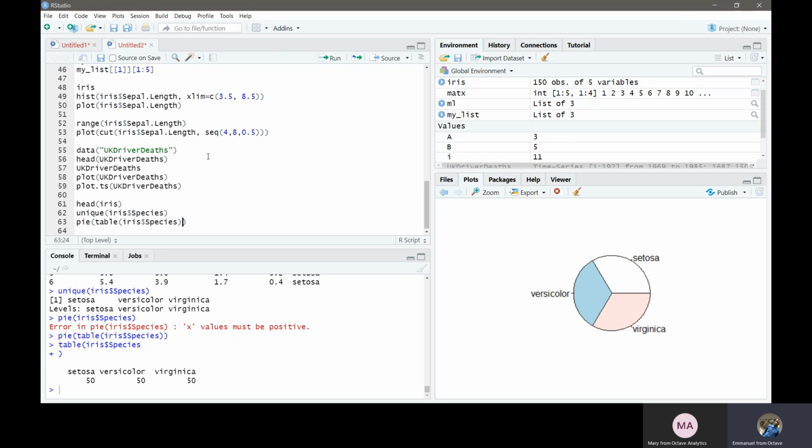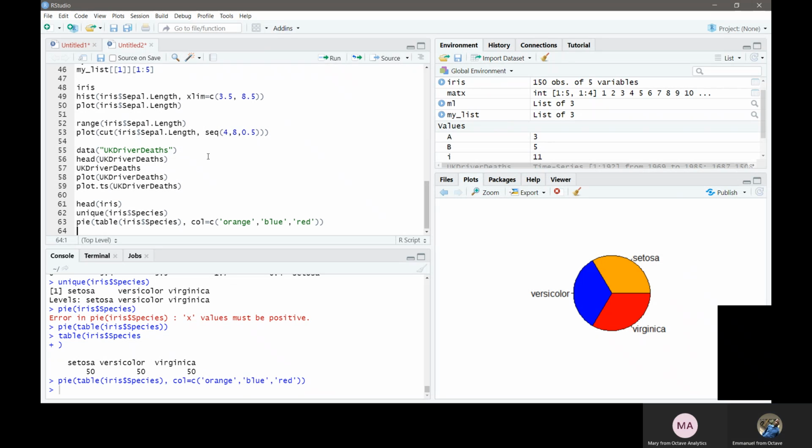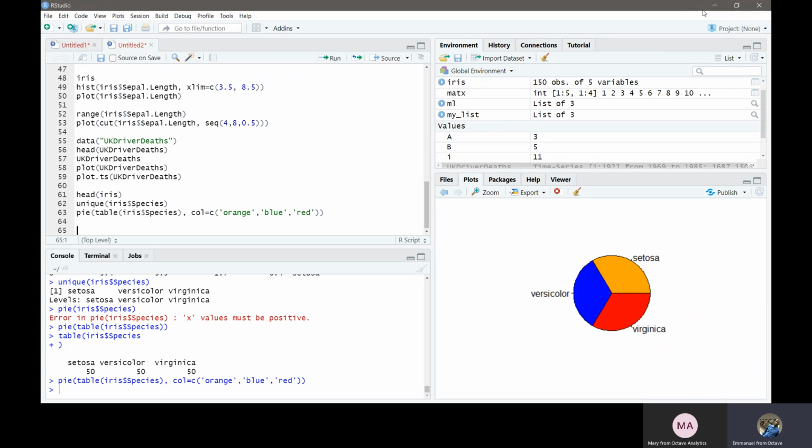So if I want to change the color, I can say col equals, I'll put it into the combine function. Since I have 3 different categories, I would specify 3 different colors. I can say this one is, the third category should be red, this one should be blue, and this one should be, say, orange. So as you can see here, you have the color implemented. So just read more about it. It's not something difficult. All right.